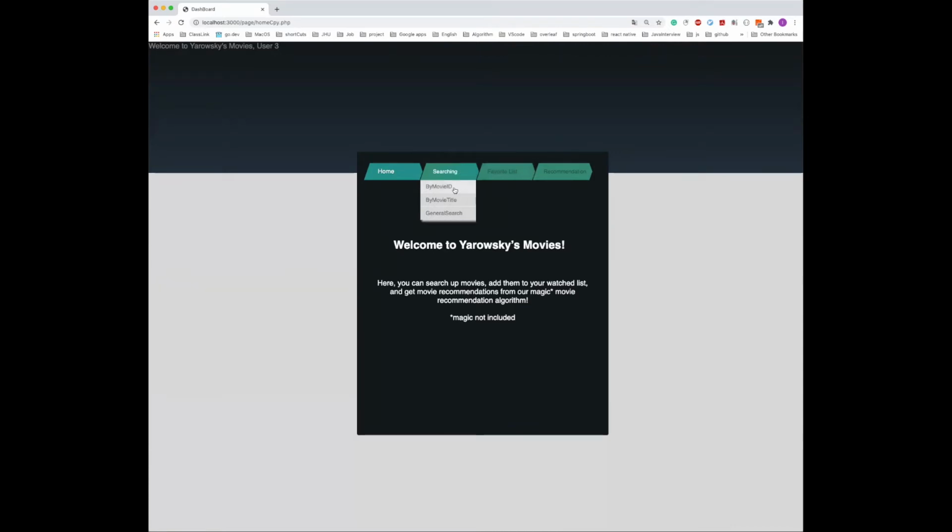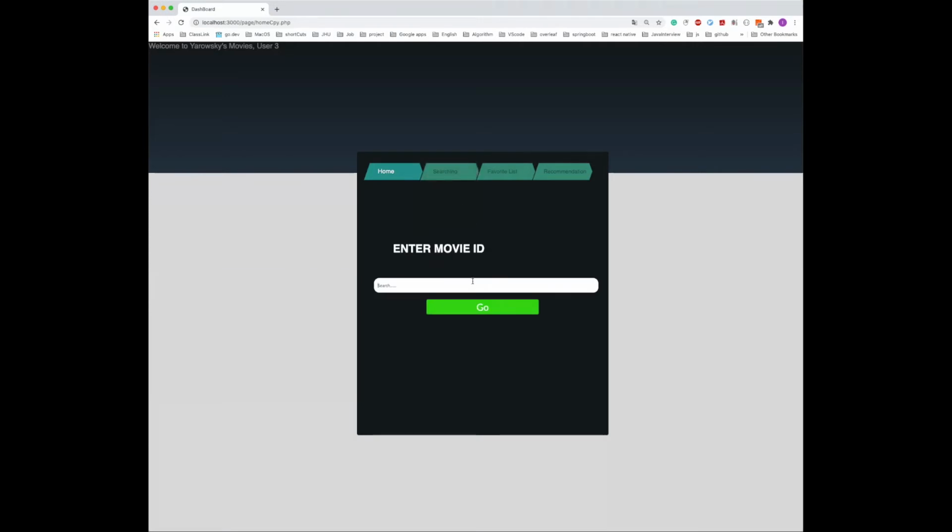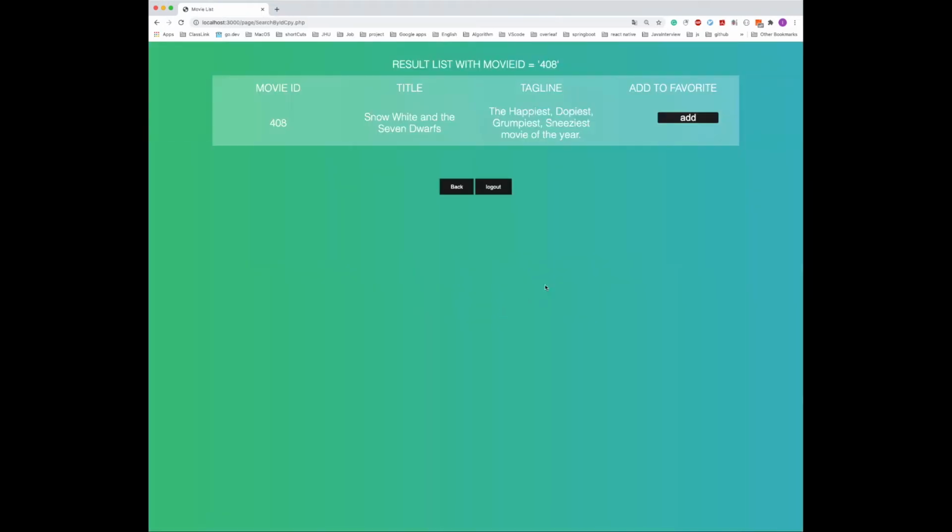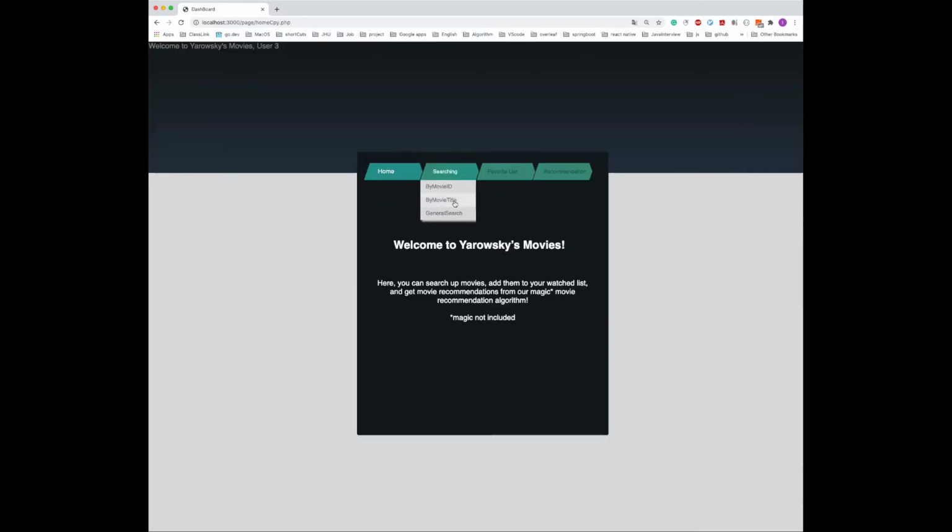So first, let's take a look at searching by movie ID. If the user already knows what movie they're looking for, in this case, let's say we want to take a look at Snow White and the Seven Dwarfs, and we know that its movie ID is 408. We can enter it in and we can search and go. And here we have our result that we wanted, Snow White and the Seven Dwarfs. It shows up with its tagline and its movie ID. And so let's go back and let's search for some more movies using our other function.